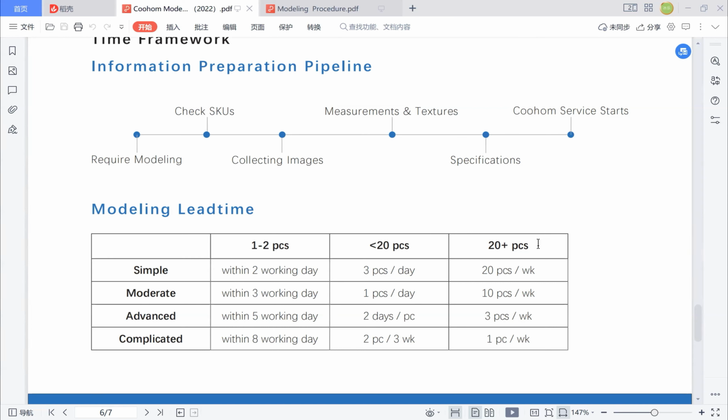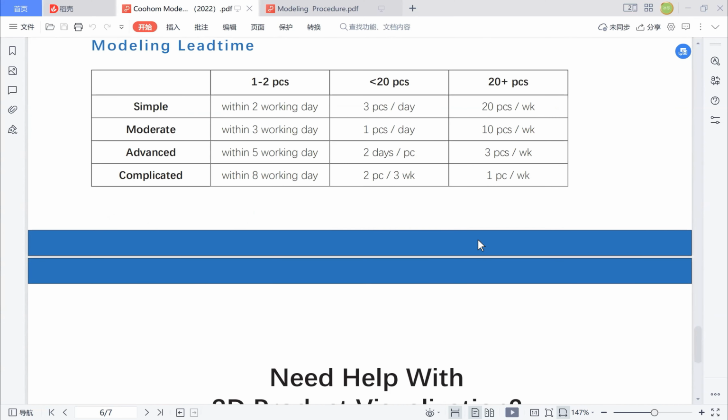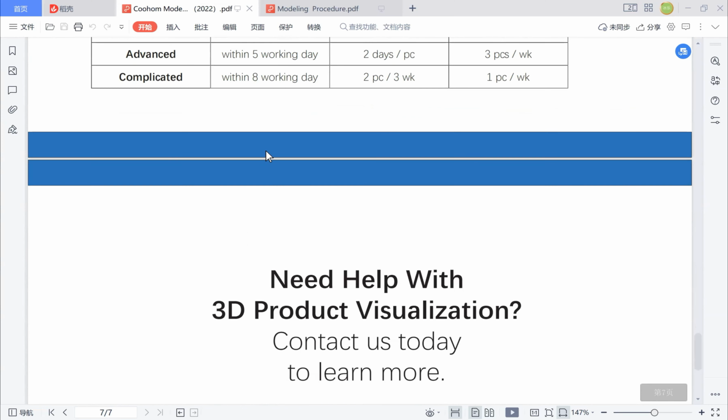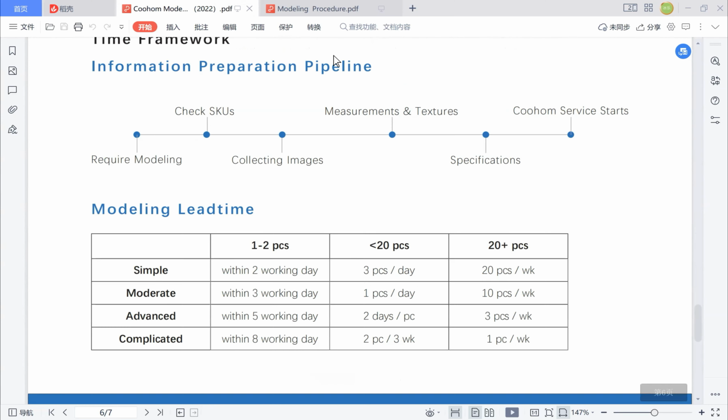Okay, so that is the general information. We also have a modeling procedure here. We can see this part is the preparation phase, so this is from your side to prepare all the information for us.